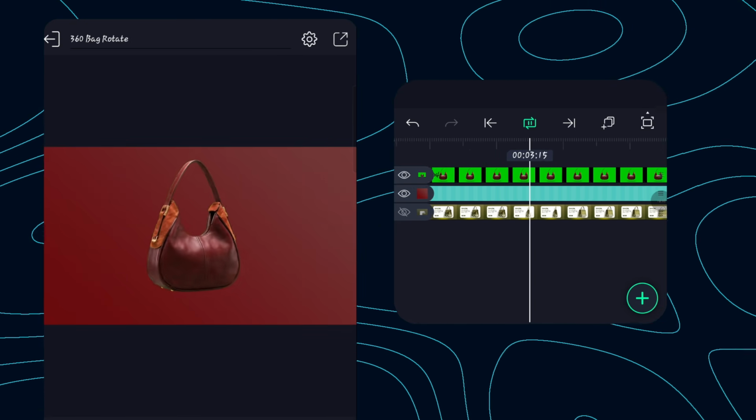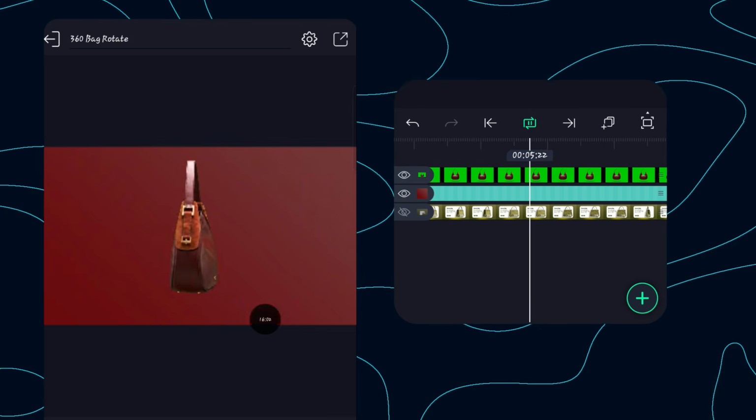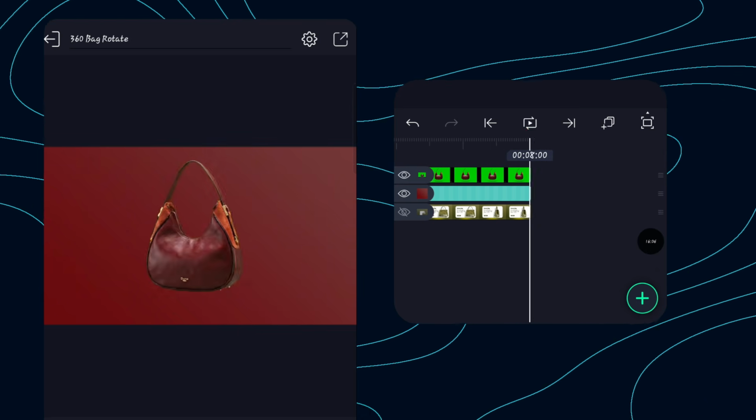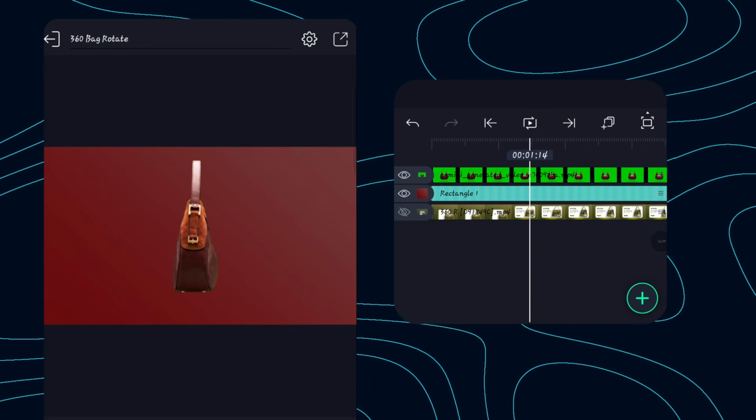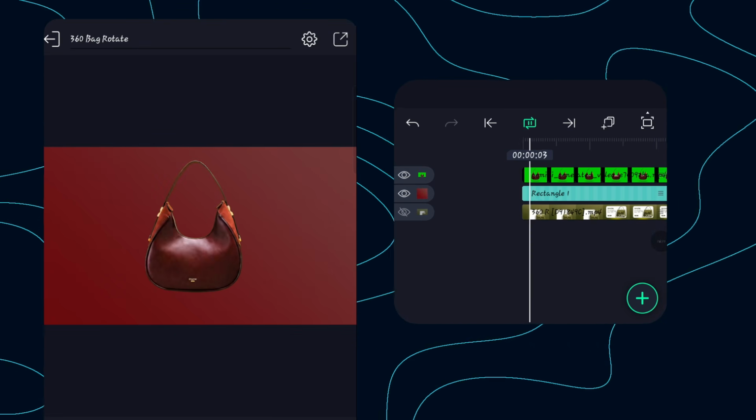All right, now once you generate your video, it might have a background sound. It's very simple. Just click on the layer and reduce the volume in case it comes with a background sound. All right, so we have this done.